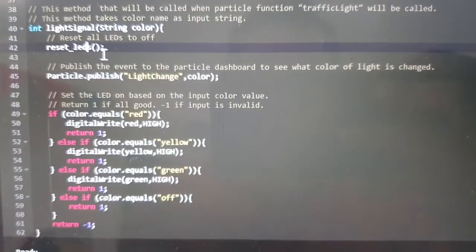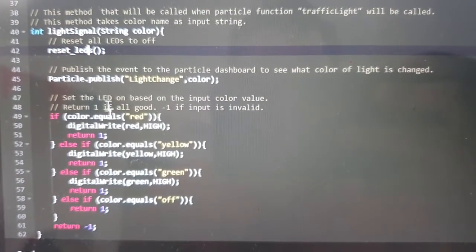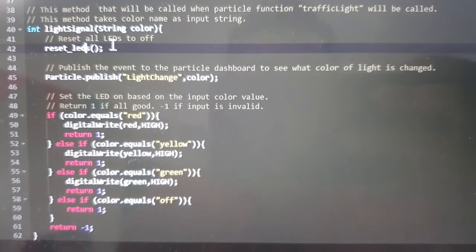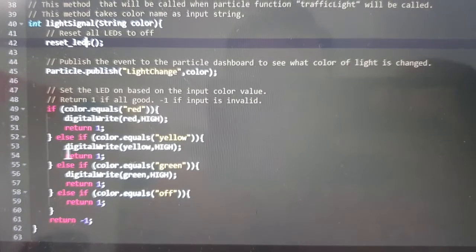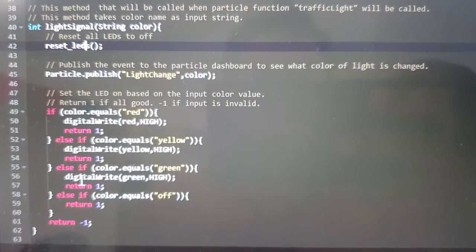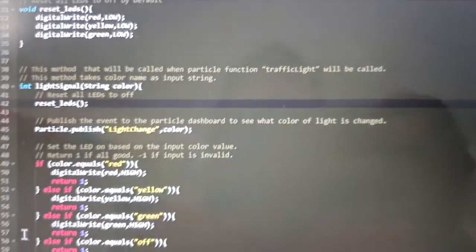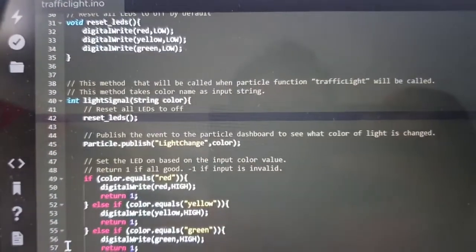And here we can see that before we do anything, we are resetting all the pins to low, and then we return the value 1 if everything goes fine, otherwise we return the -1. So I have uploaded this to my particle device.